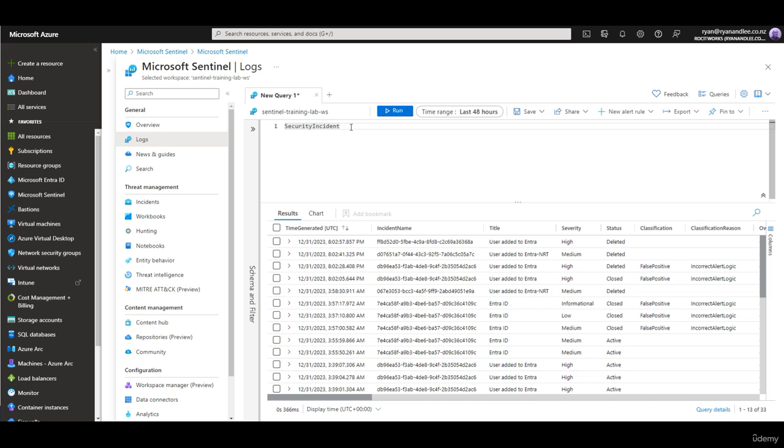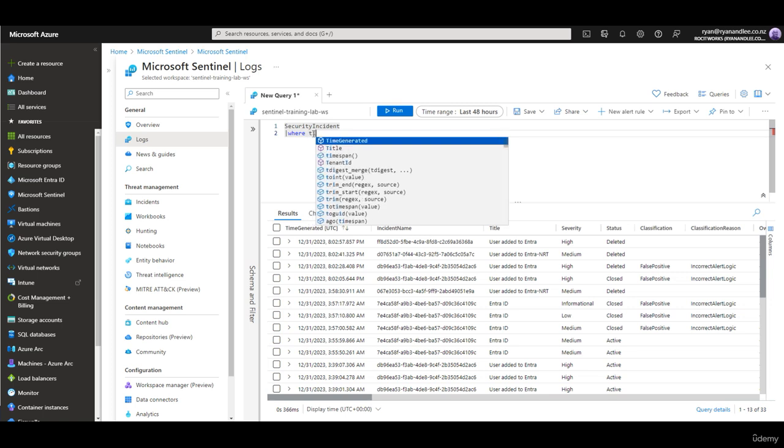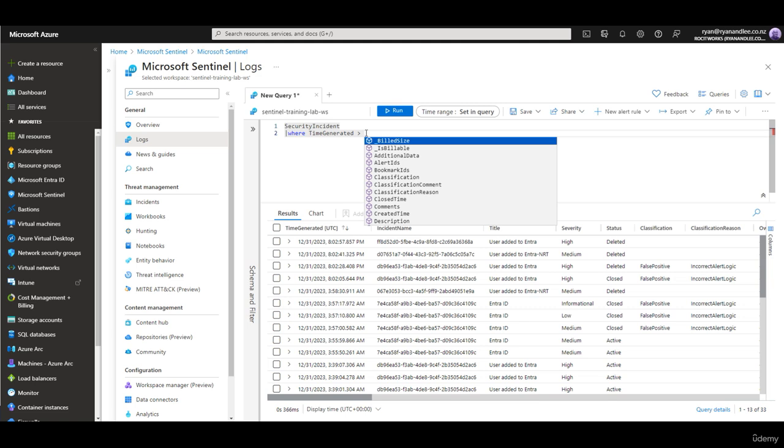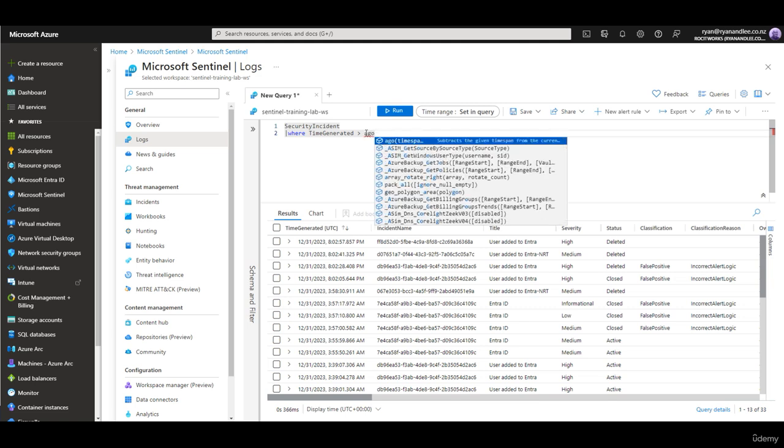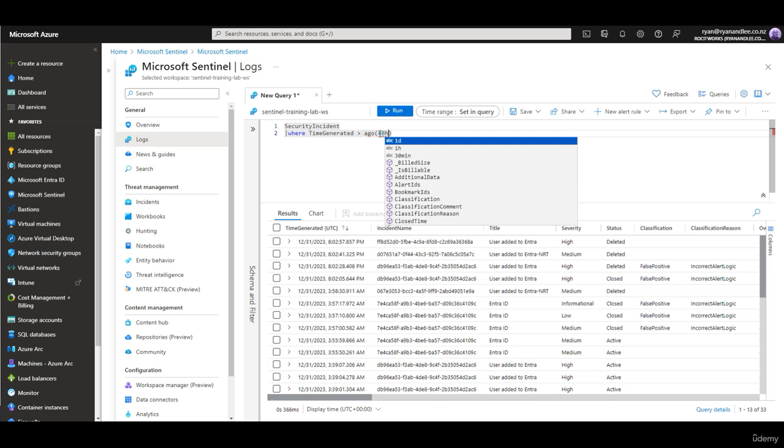I'm going to press enter and type in the pipe sign. I'm going to type in where, and this time I'm going to look for TimeGenerated. I'm just going to type in TI and select TimeGenerated. Then I'm going to look for this greater than symbol, and then type in ago, and then I'm going to type in my time, which is 48 hours. I'm going to press enter, and you can still see it doesn't do too much there.